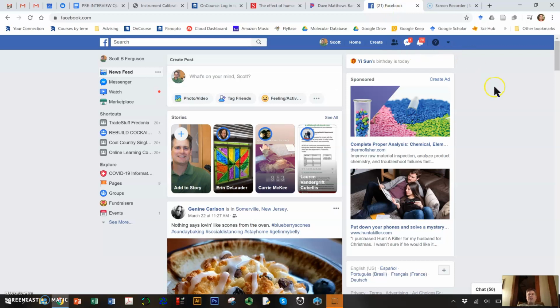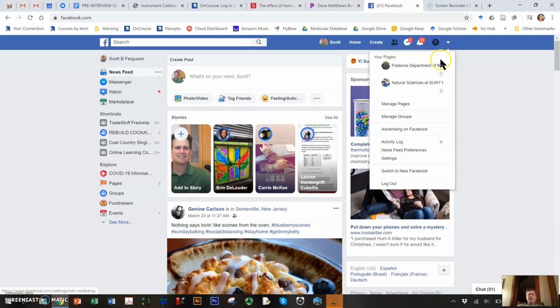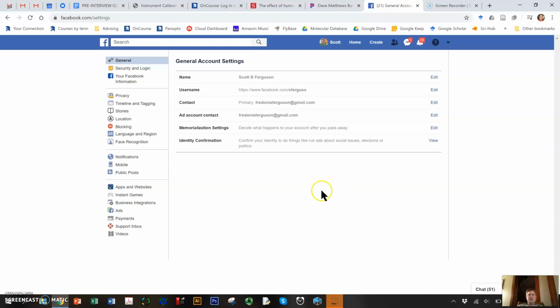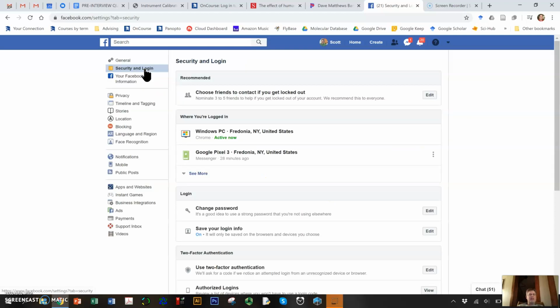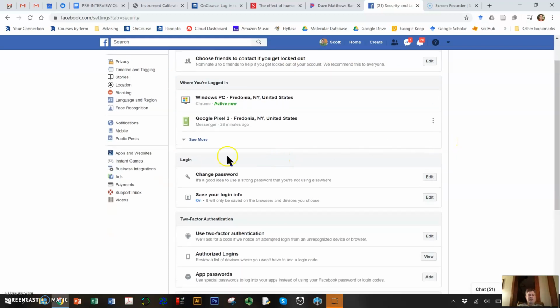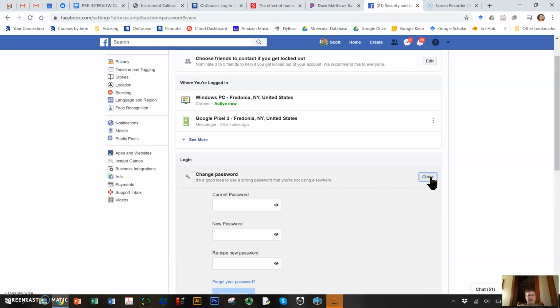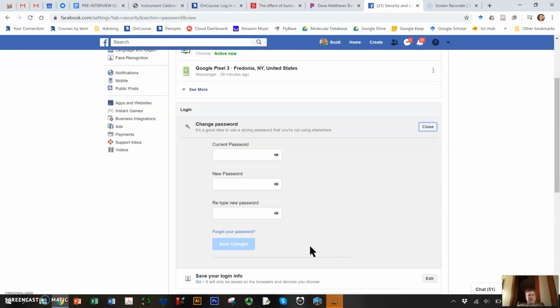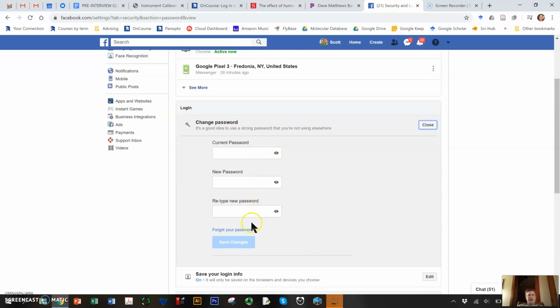Hi, Mom. So this is how you're going to change your password. On Facebook, go to this little arrow, click on Settings. In Settings, you'll see Security and Login. Click that. And then you want to go down here to where it says Login and Change Password. So you can press Edit, enter your current password and your new password, and save the changes here.